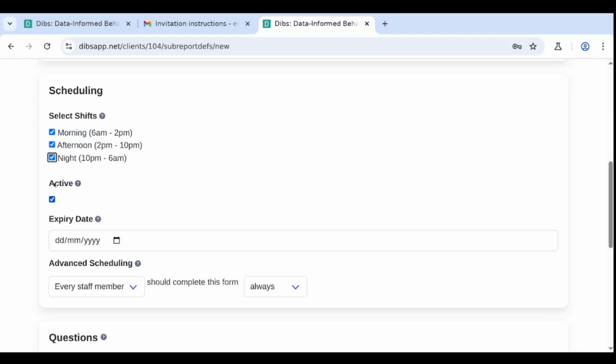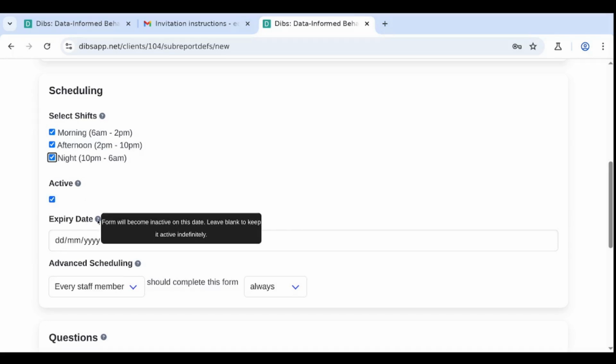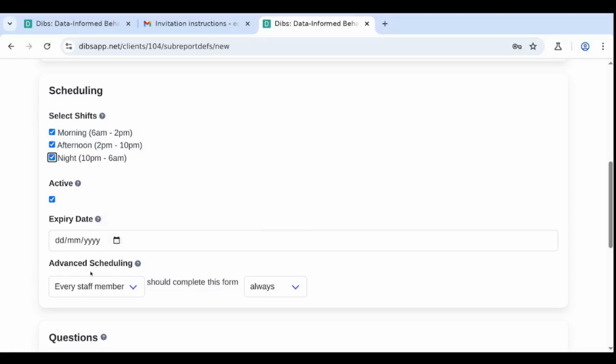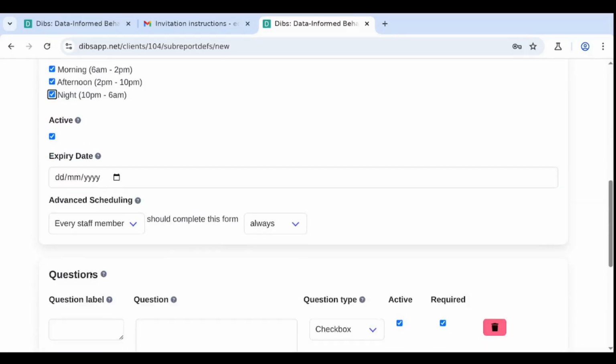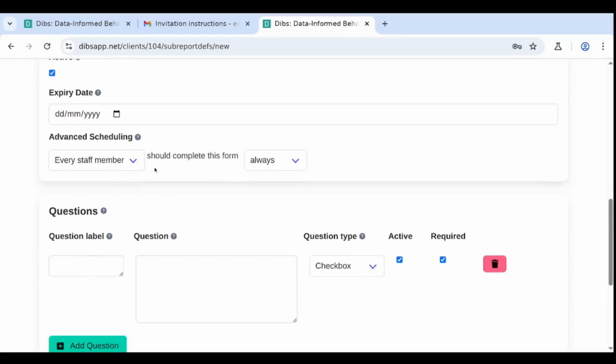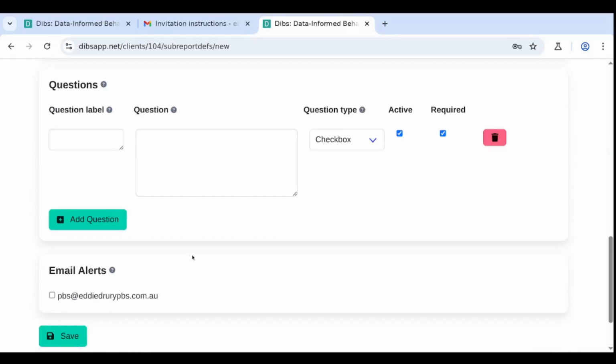So for instance, with a form like this, I could say I only need to collect 1 month's worth of data for this form. This would be a good way to set a date in the future where this will automatically be marked as inactive. And we have a field for advanced scheduling here, but I'm going to come back to this because this will make sense later on. Our next section here is the questions.